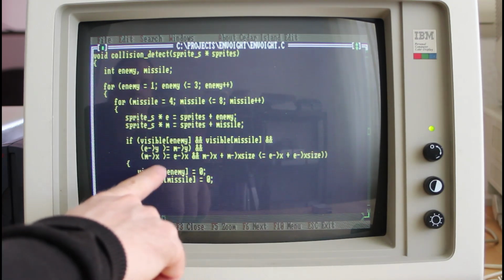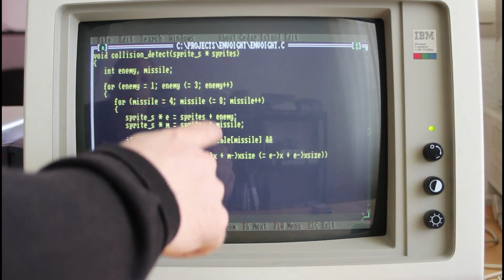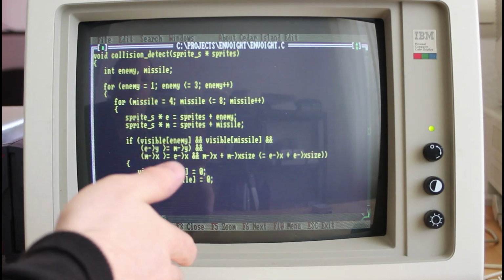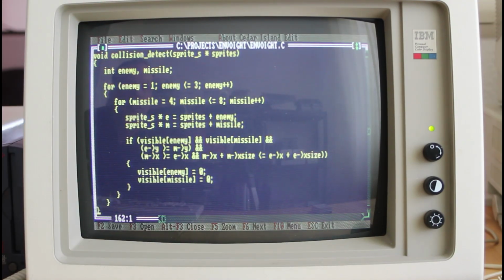And if that's the case, then I just set both of them to visible equals 0, so they just both disappear off the screen. Now there's a couple of things I had to get right. Obviously when the missiles go off the edge of the screen, they need to become visible again so that when they reappear you can actually see them, and same with the enemies. But once I got all that right, it actually worked perfectly. So let's take a look at how it looks in the actual game.